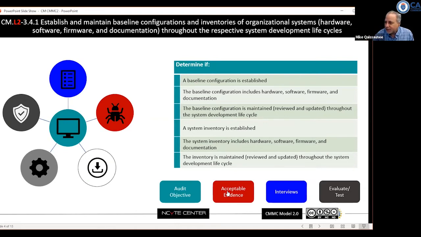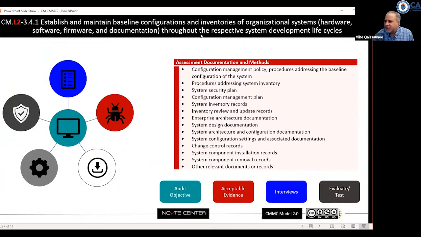Okay. All right. So the inventory, as I said, we have to review and update both of those. So again, baseline configuration and system inventory. Those are the two pieces of this. Okay. And then acceptable evidence. So for an organization, you want to have a configuration management policy, and large organizations already have that. Smaller ones may not, but it also has to be communicated to everyone in the organization so that you don't run into the problem that we had at my college, where somebody is changing the configuration or updating it without authorization. Again, procedures addressing the baseline configuration of the system.